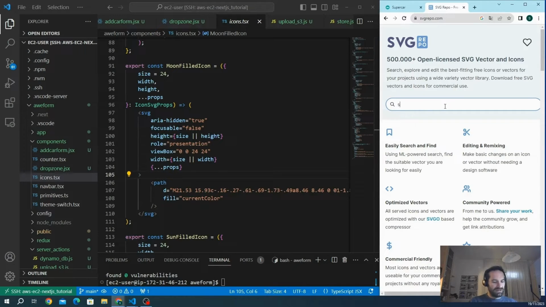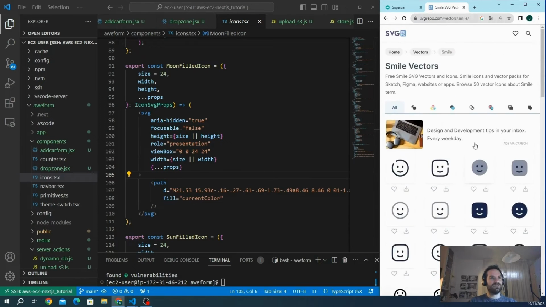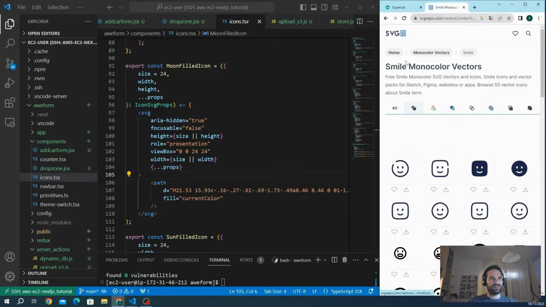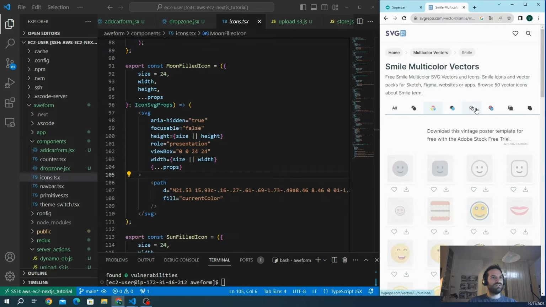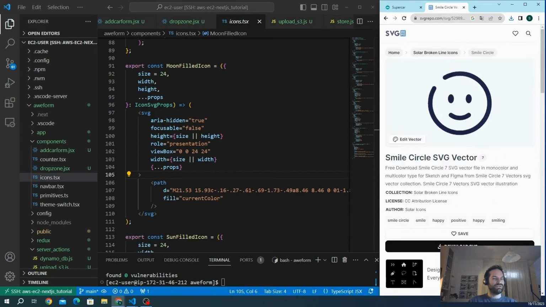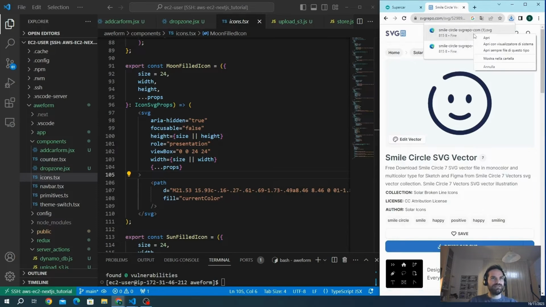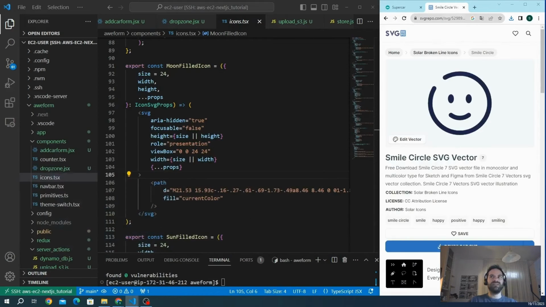For example, let's find a smile icon. We have a lot of colors. You can change the style and get only smile monocolor vectors, or you can get multicolor ones. You can have fun with this stuff. So you download the SVG, and you get it directly here. You can see it in the folder. You open it with Visual Studio Code, and here we go.